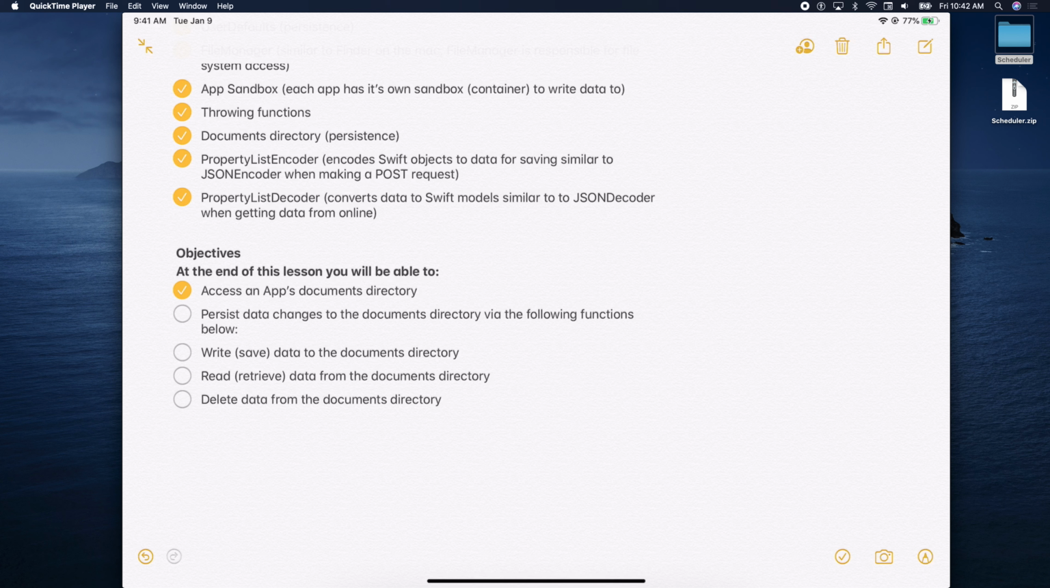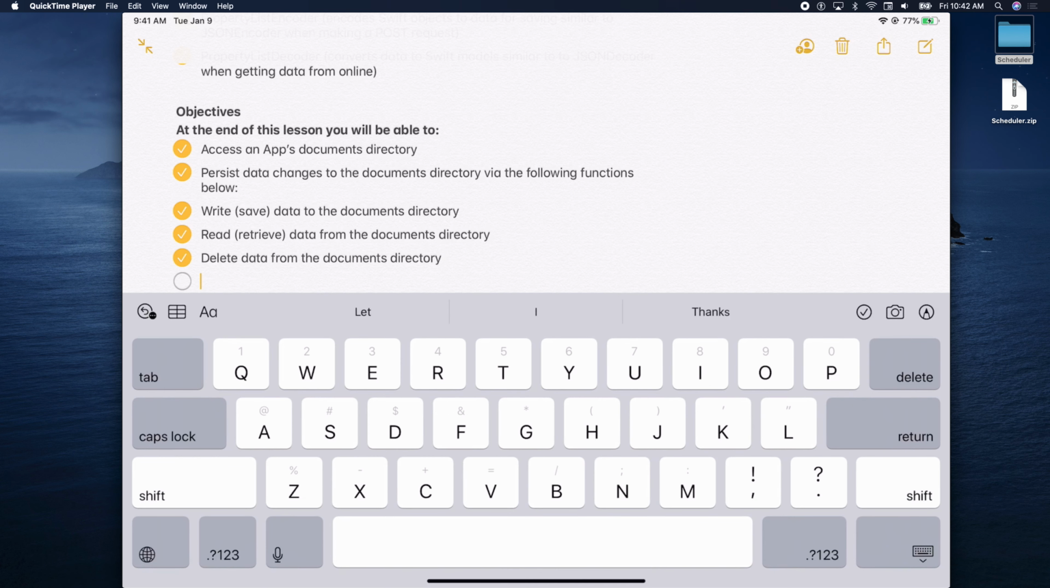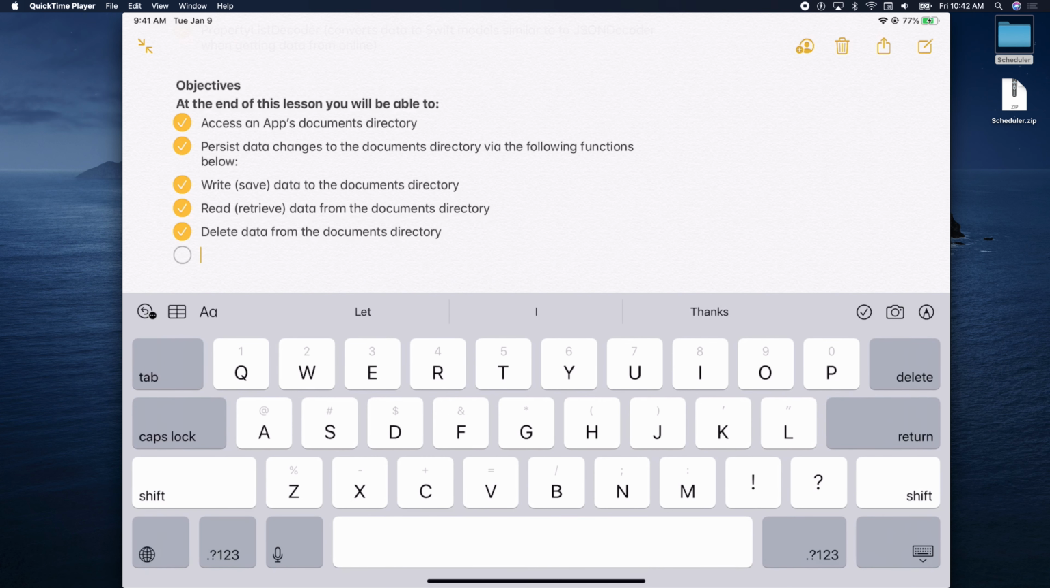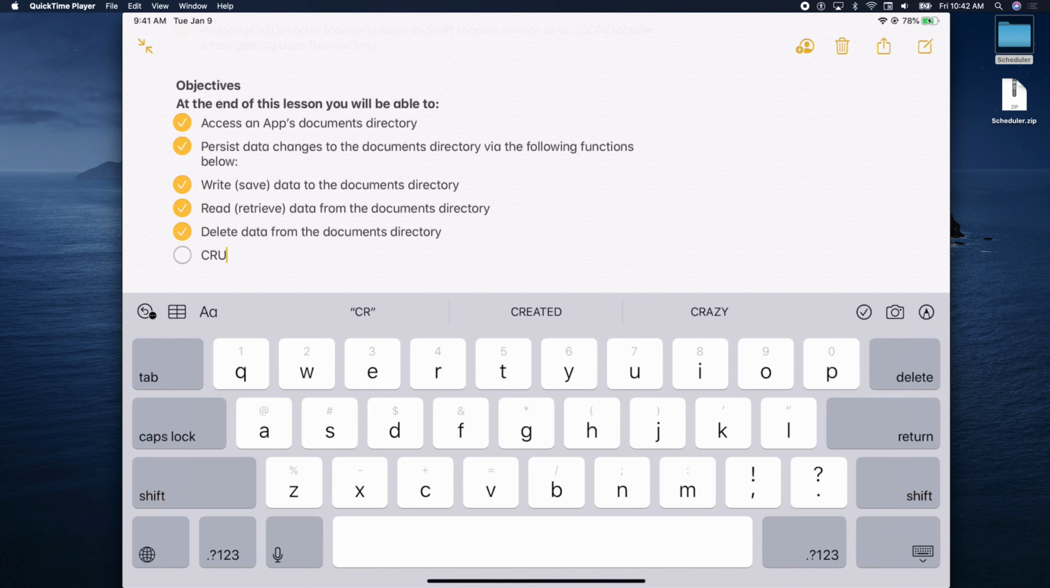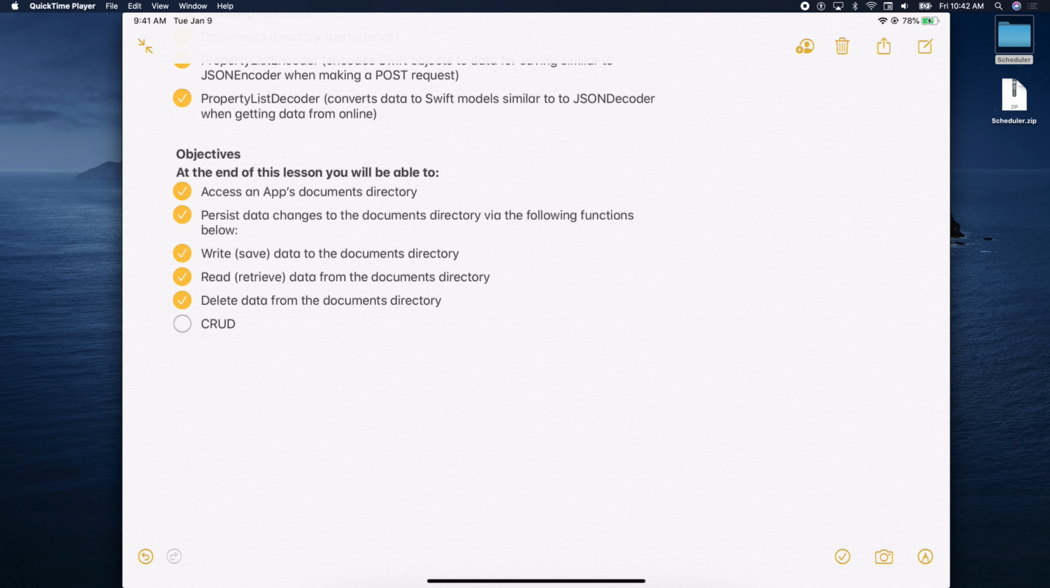Okay, so we'll be able to access the documents directory, and we'll be able to process data: write, read, delete. When we talk about write, read, delete, by the way, I'll just put this in here. CRUD. CRUD is used throughout computer science. Anybody know what CRUD means? No? Okay. Throughout programming, CRUD means the functionalities of everything as far as modifying an object. Can I create?